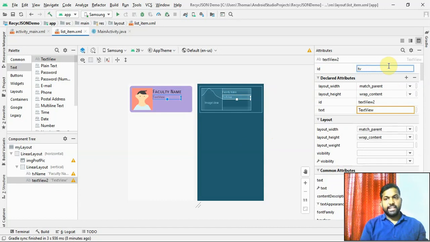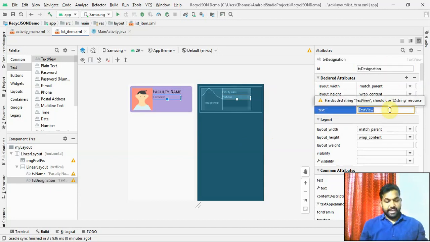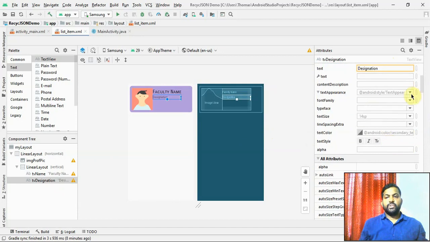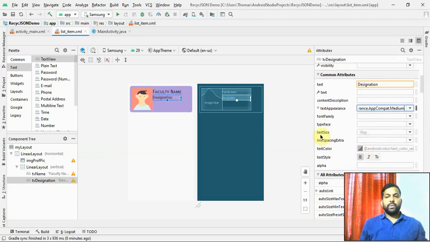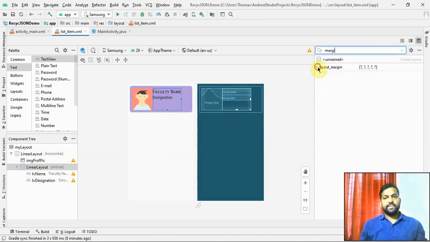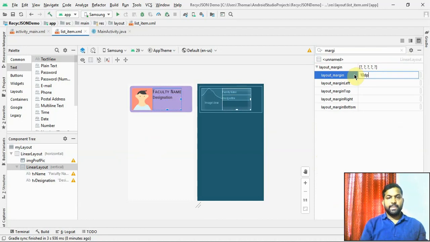So I'm going to just say TV designation, the text view which holds the designation. And right now I'm going to keep a dummy text designation so that you see how it looks. So now I'm going to change the property to medium and make it bold. With that we can stop the design. So let me click on the linear layout also and go to its margins, and let's give a small margin, let's say 10 dp, so that the profile picture and the name do not come so close.